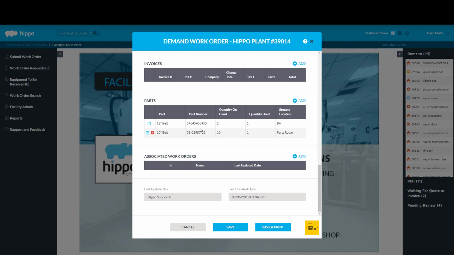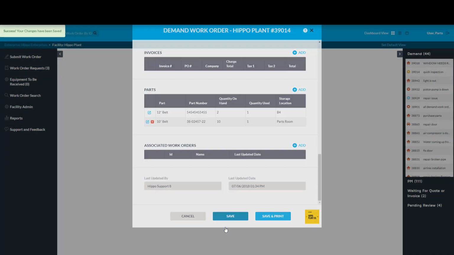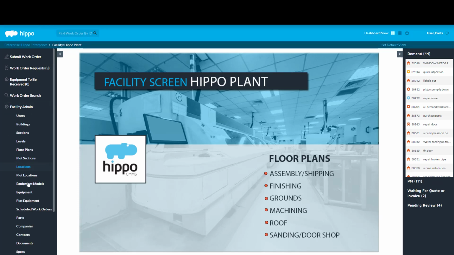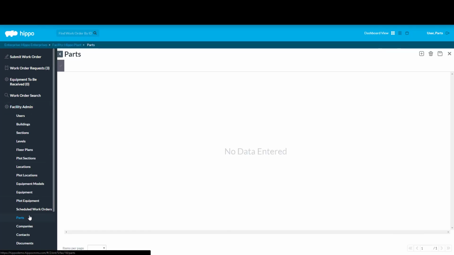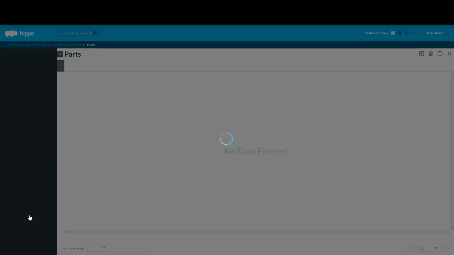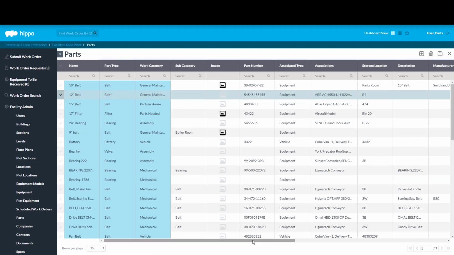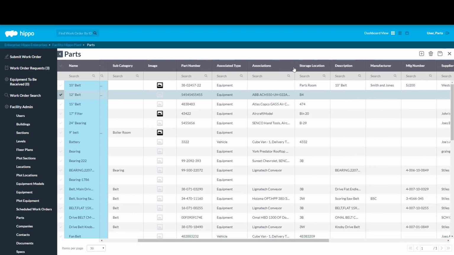Now, to jump back to the automatic addition, for example, this 12-inch belt, how did this 12-inch belt appear on this work order? We'll hit save and go back to the parts grid. Under facility admin, click on parts. And let's look at that 12-inch belt. So the 12-inch belt is the second item on my list. And I'll scroll over to look at the associated type and associations.